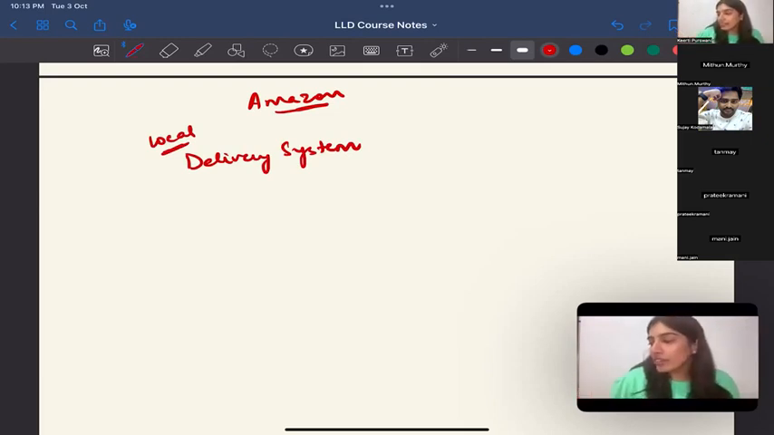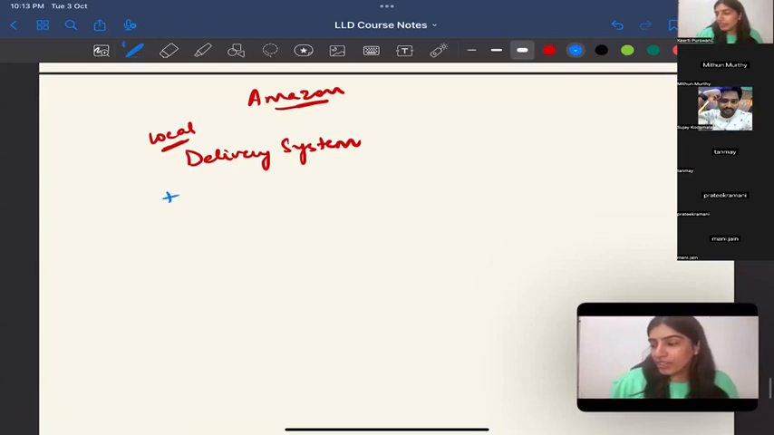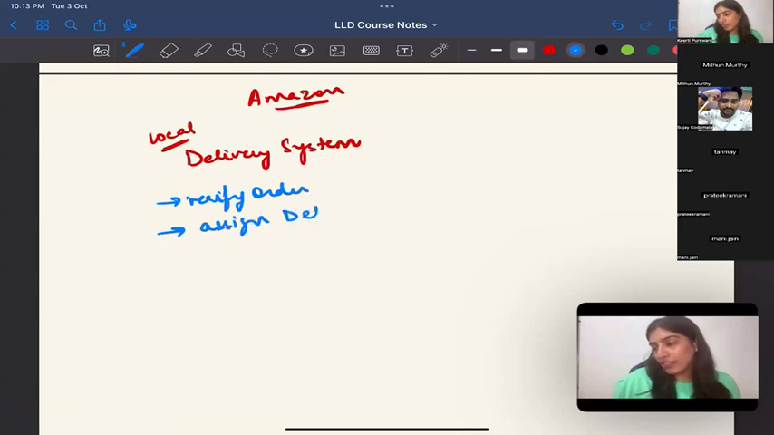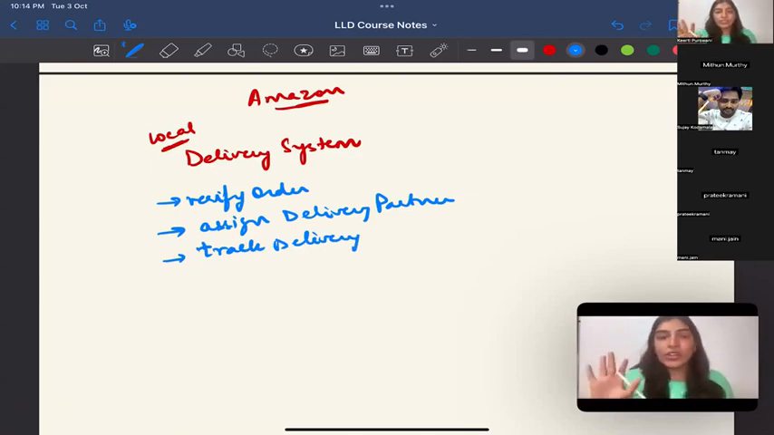Now inside this, what are the things you do inside delivery? You verify your order. You assign a delivery partner. What else do you do? You track delivery. Yes, everyone does all of this. Refund, blah, blah, blah. Multiple things you do.